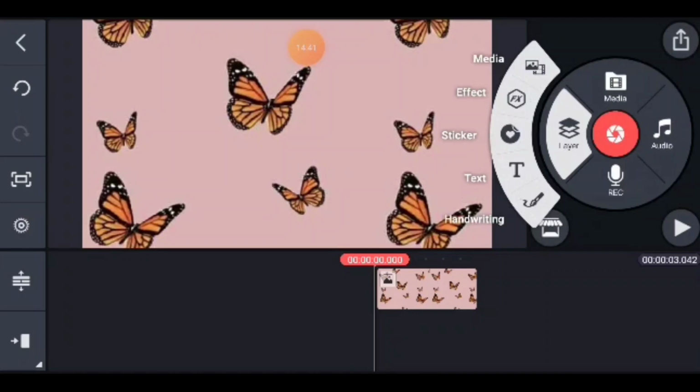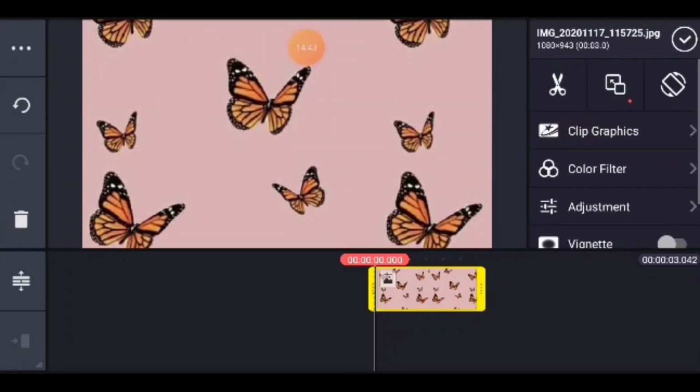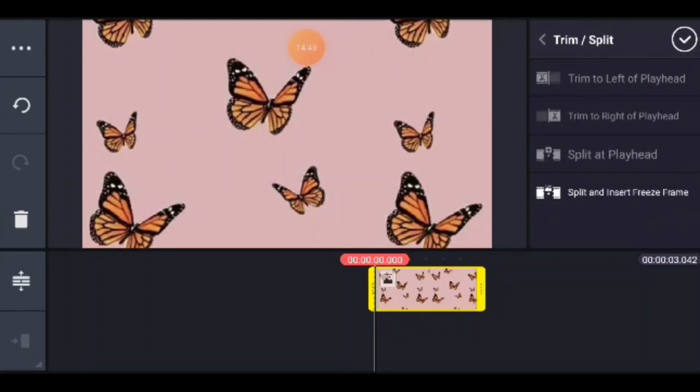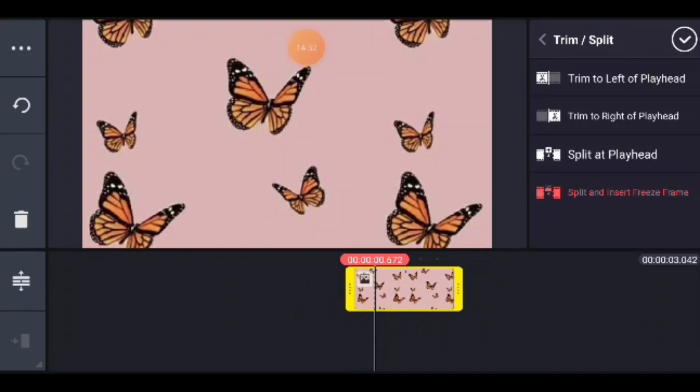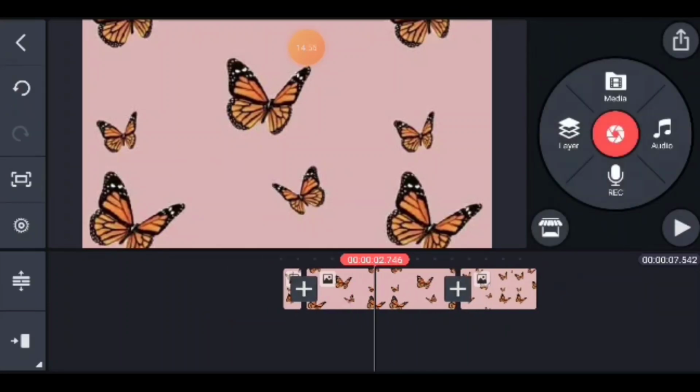Next thing we have is media. So we're going to go over this because these are basically what you're going to use a lot. The scissors is basically what I just showed you earlier, except for the split and insert freeze frame. If you do this, it will just enter this.